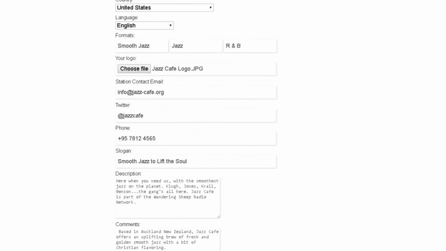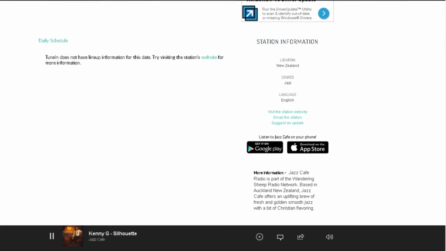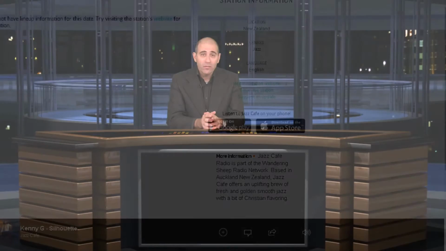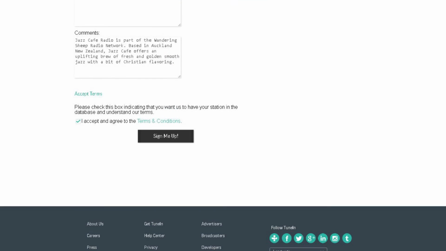And same for the description field. This will appear on your station player page, so make sure that it accurately reflects your station and what you offer. Go ahead and finish filling in all the fields. Okay, so read the fine print and sign me up.